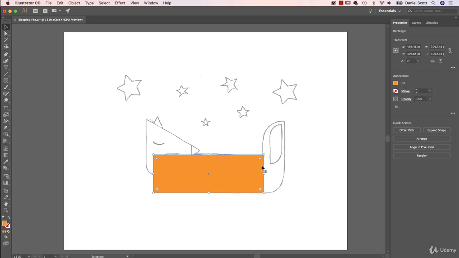Let's get into something a little more exciting. See these little dots in the corner here? These are your corner options. Watch this.